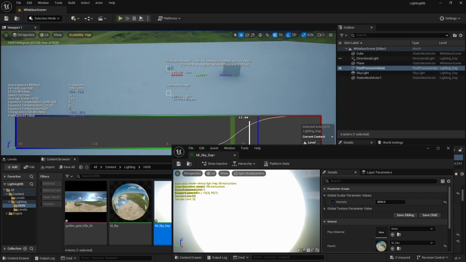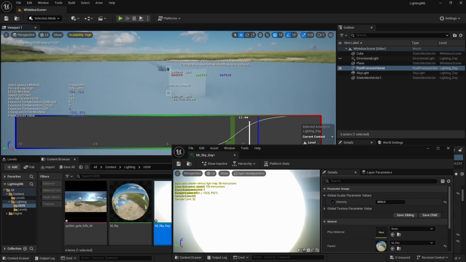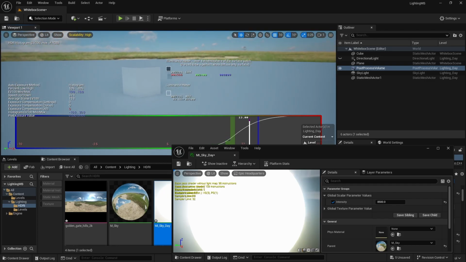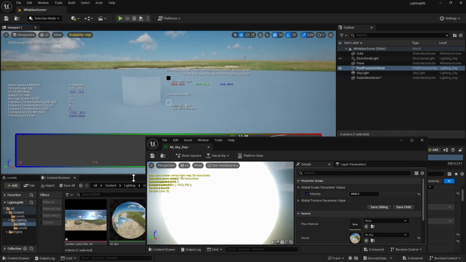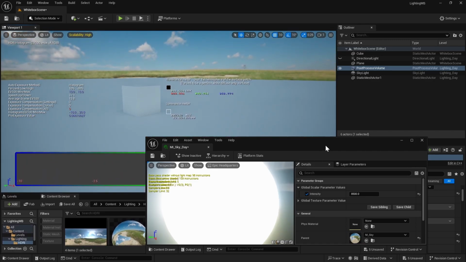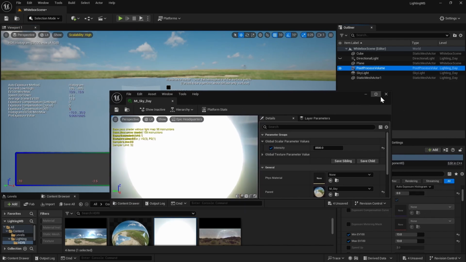So the next thing we want to do, you can see the values our sky is giving us down here. Now that we're calibrated that way, let's see if I can bring this down a little so we can see better. Save that. I think we're pretty good with our sky.